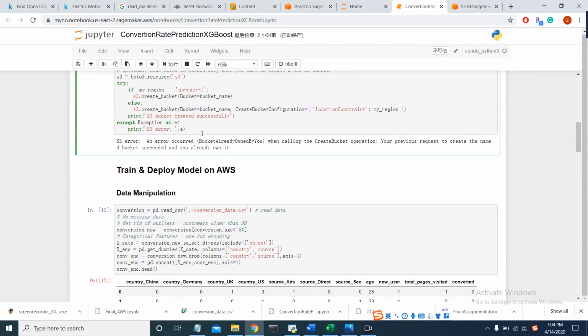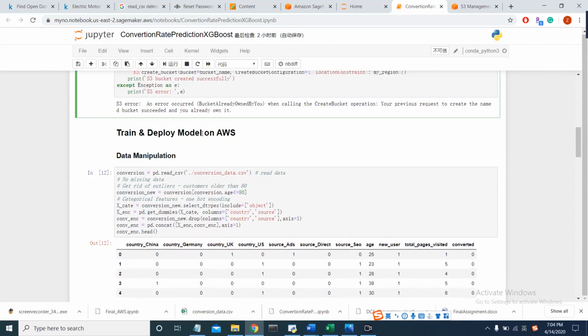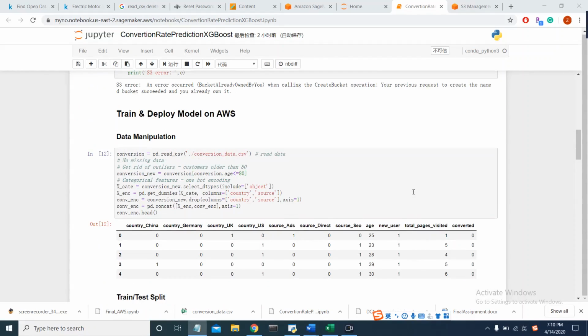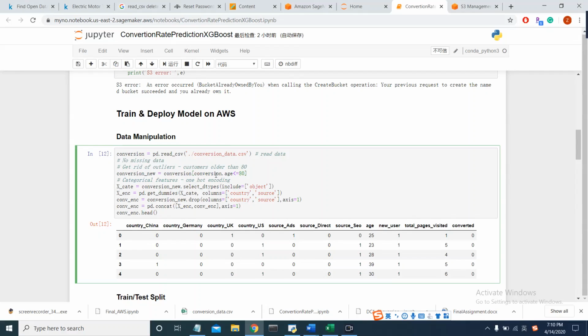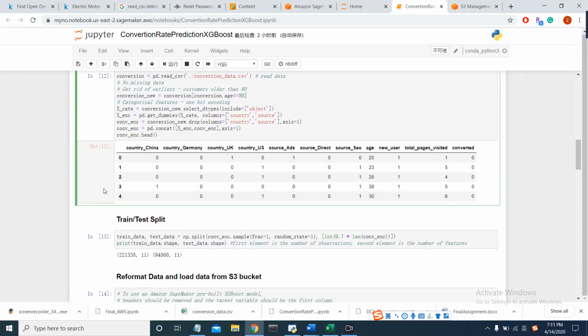The next step is to train and deploy the model. We do some data manipulation, like getting rid of the outliers, and turn some of our input variables into categorical variables. And here is the final dataset we got.